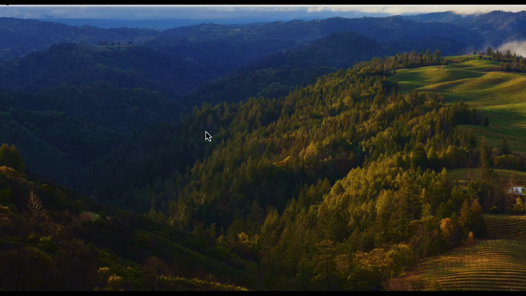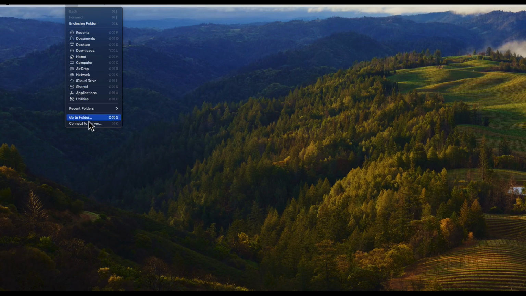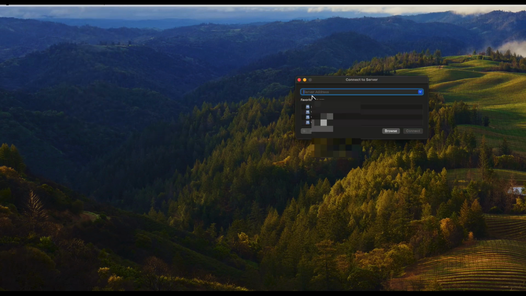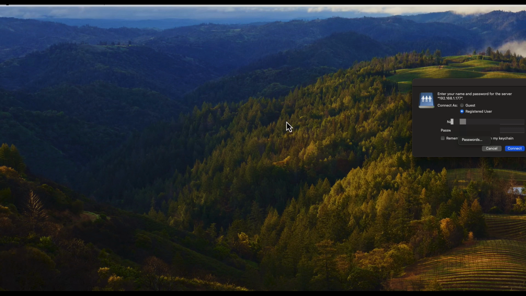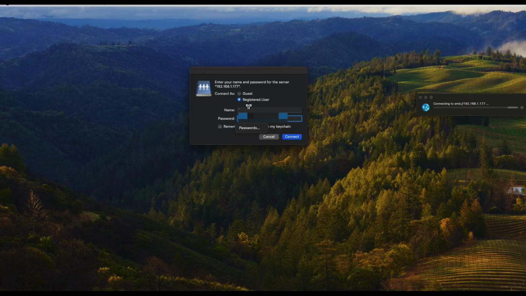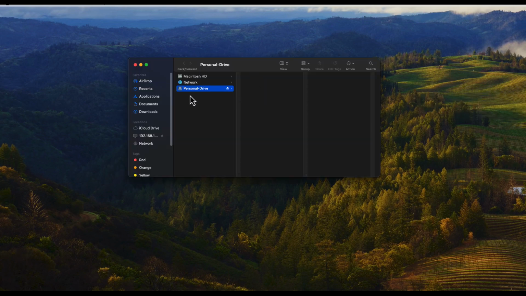Now I'm on a Mac, so I'm gonna set up Samba Share on my Mac here by going to the Go menu at the top left. Click on Connect to Server, type in SMB, and then the IP address of your UNAS. Then click on Connect. And then when it prompts you that you're attempting to connect to it, click on Connect. Then type in the credentials that you created during the setup process. I'm gonna tell it to remember this password in my keychain by clicking on the checkbox here. Once connected, you'll see that now I have a personal drive listed here.